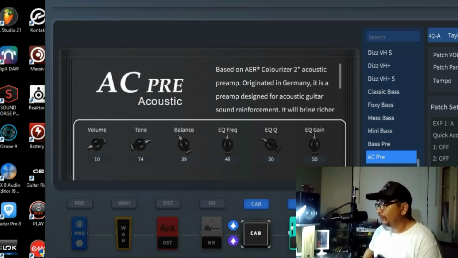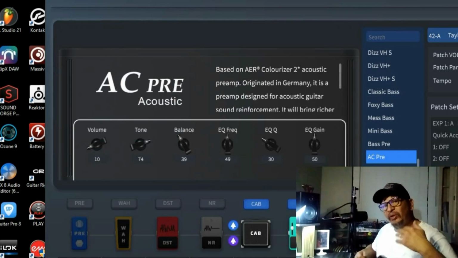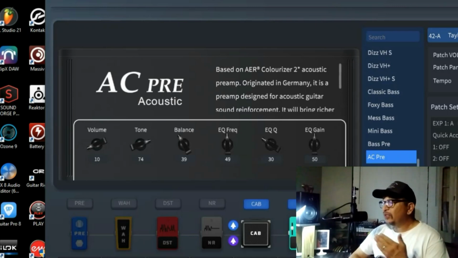So as you see now, it sounds more acoustic. Now it's starting to really take shape. So when you get these now, like I said, if you're a guy who uses acoustic guitar in some of his songs.